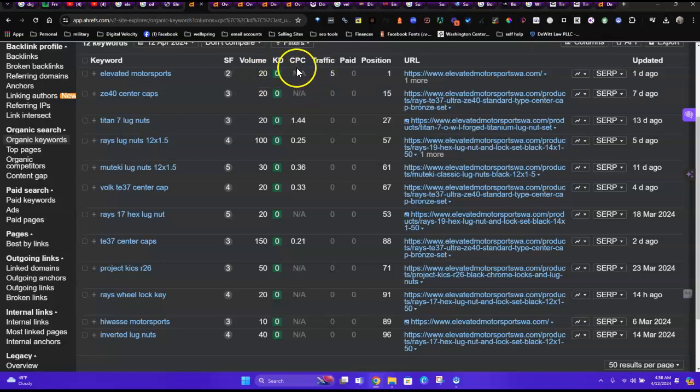The CPC is the cost per click. So if you were running Google ads, that would be there. So you're getting 5 traffic from your business name. Out of the 20 people that are searching it, you're getting 5 traffic, and you're in the first position.